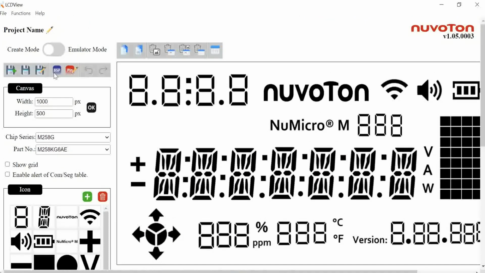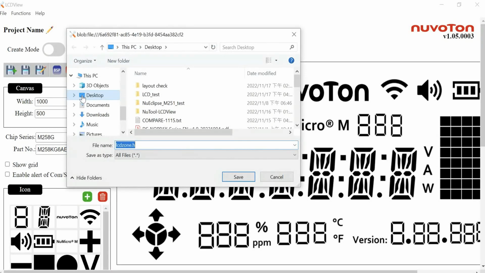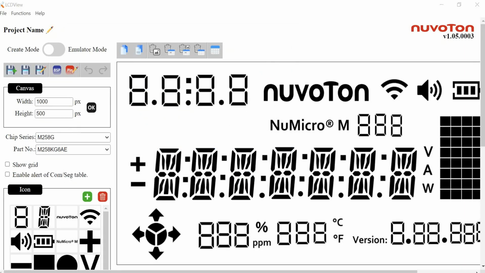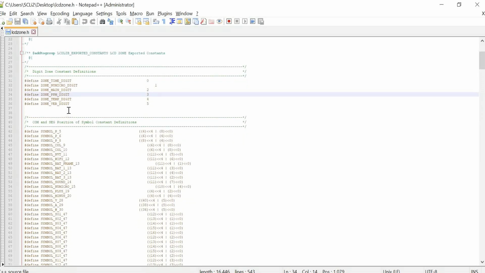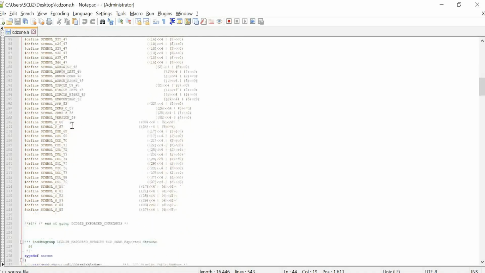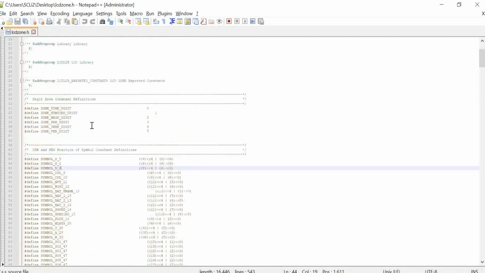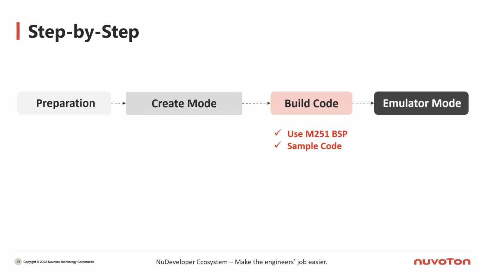So if you finish your design, just click this BSP icon and it will export the header file called LCDZone.h by default. This header file already helps users finish the LCD firmware definition. And the next step is coding.